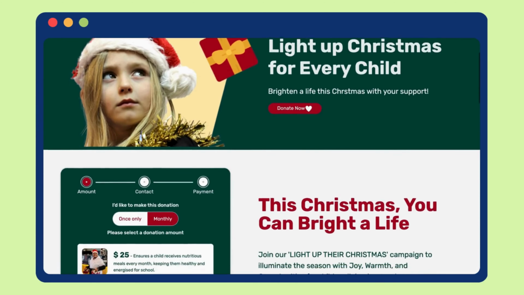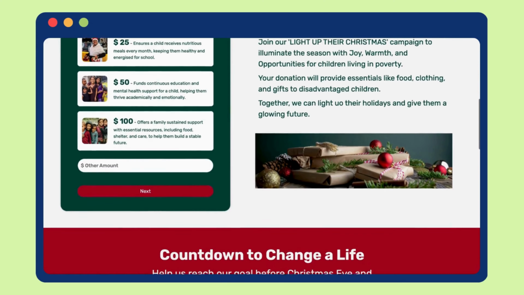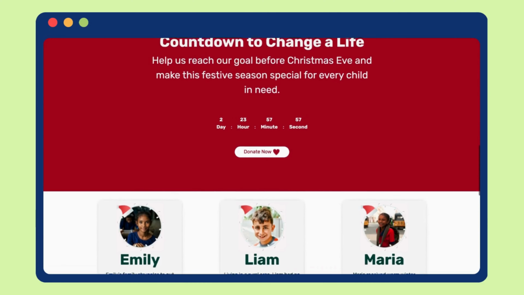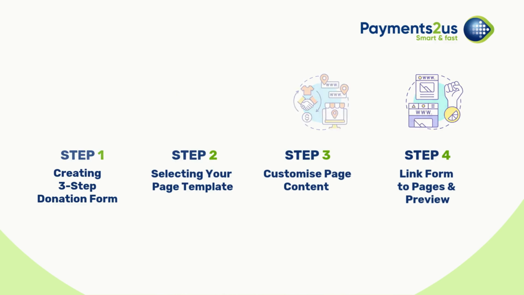Here's what your donation page could look like when it's done. From inspiring visuals to smooth donation processing, everything can be tailored to your campaign. Here are 4 simple steps to help you create a complete branded donation page.